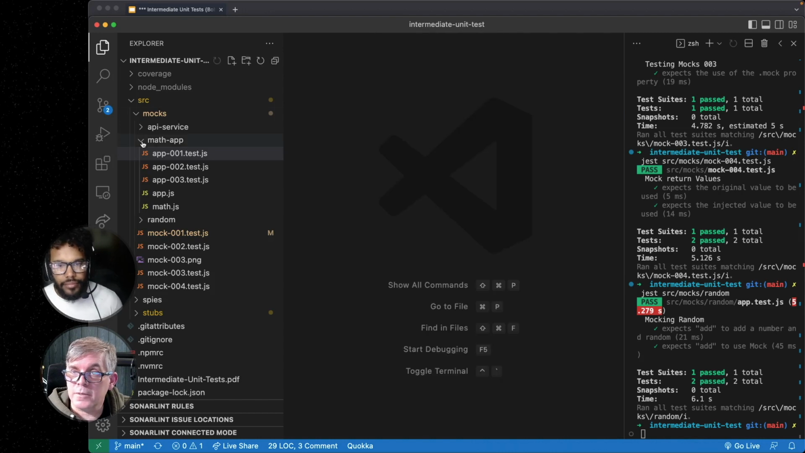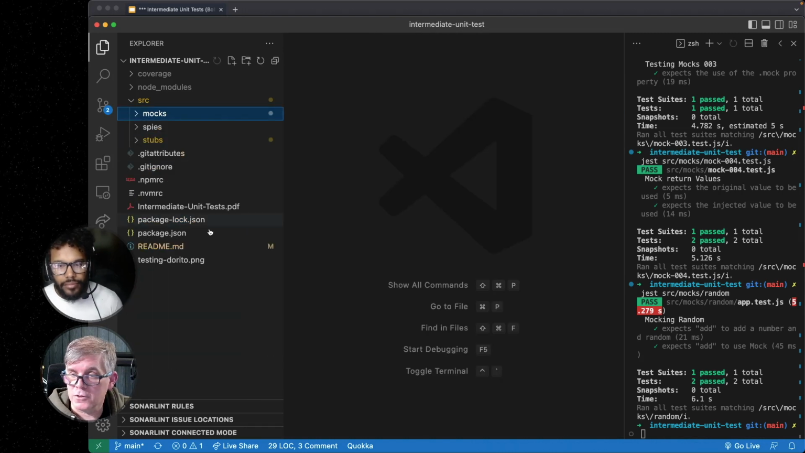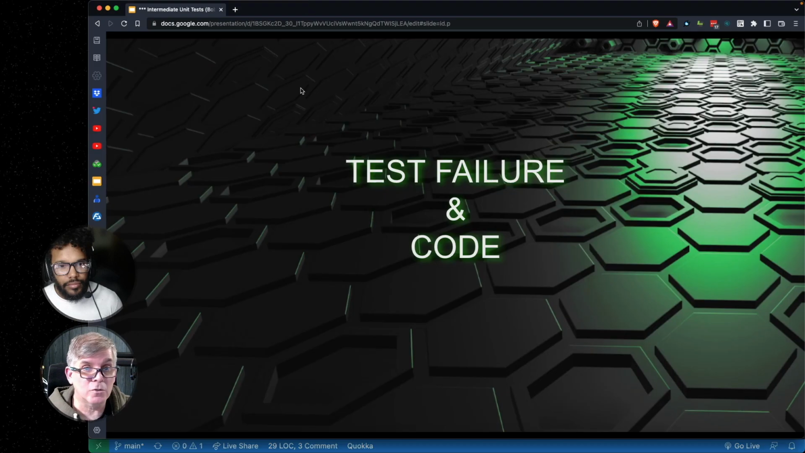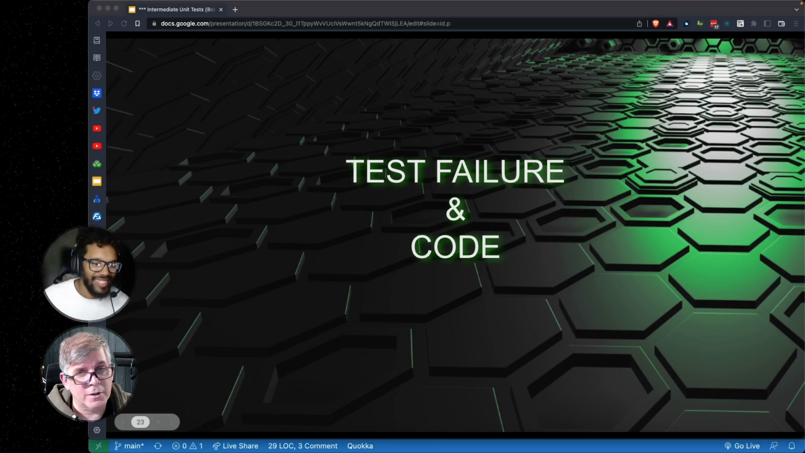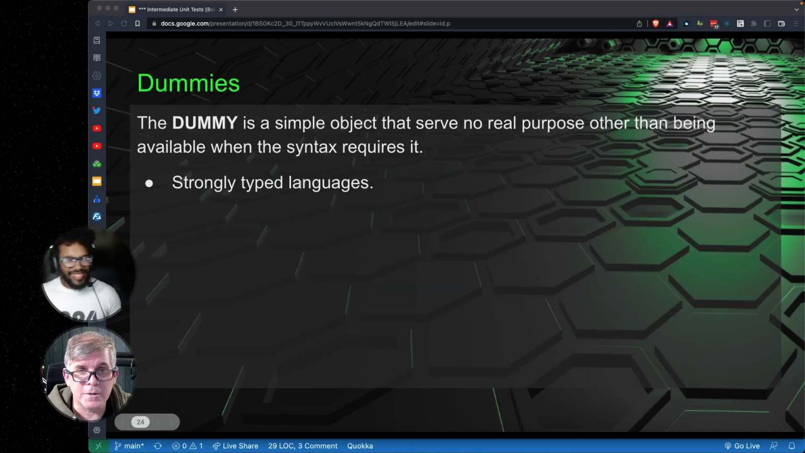All right, so that's the math app. We've seen everything in mocks here, so let's go back to our slide deck, and we're getting close. I said I thought it might be about 2 hours, so we're getting pretty close here. Let's see how far out we are. We only have about 7 or 8 slides left, I think, maybe less than that.